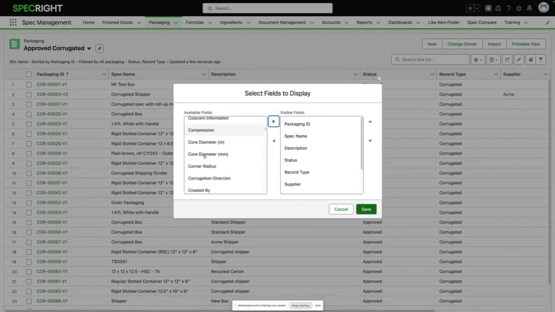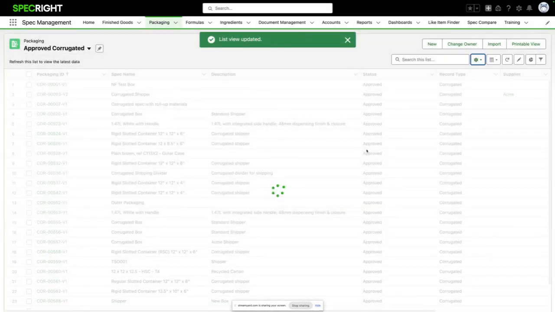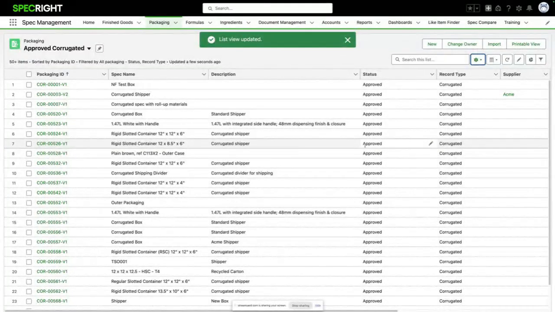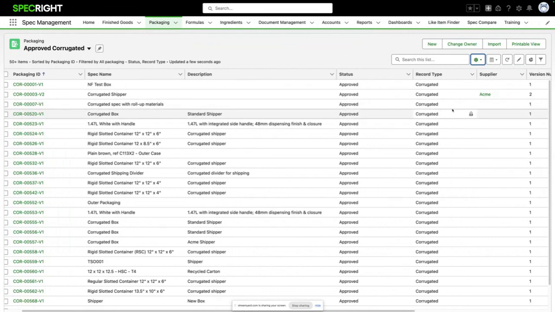So you can really have a very tailored view depending on the user or the function and what you want to see at a quick glance, instead of having to dig into every single record in order to get that information. So you can see it's really quick and easy to add some of that additional information in here.